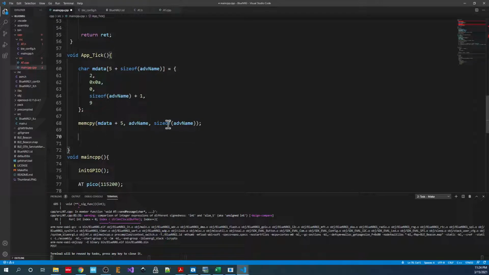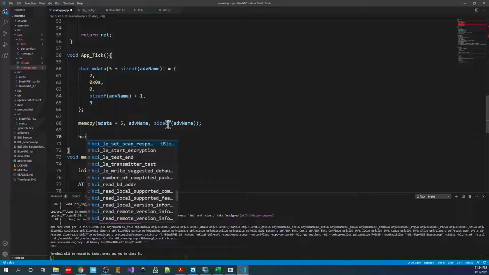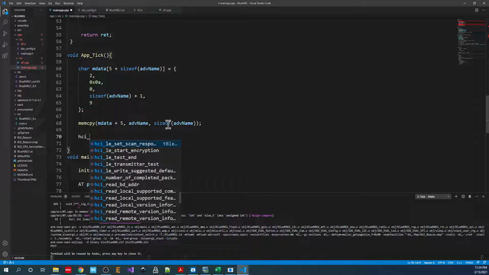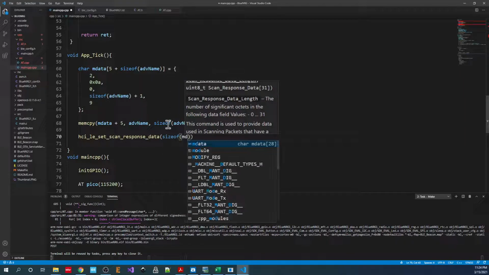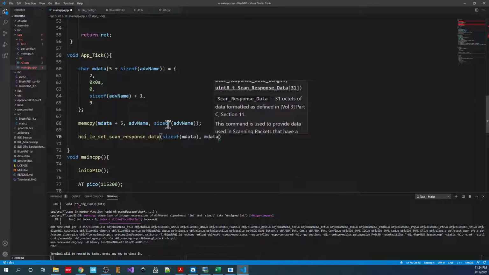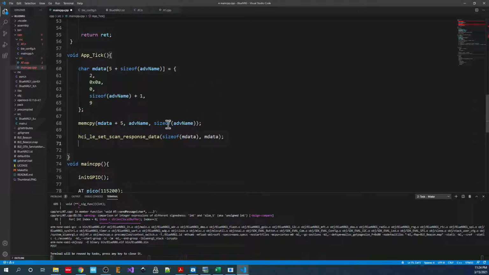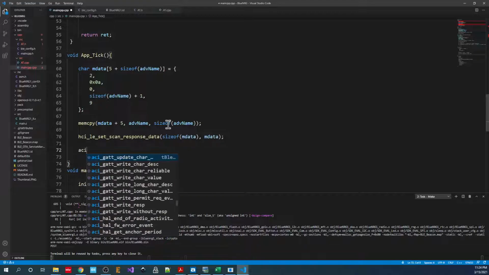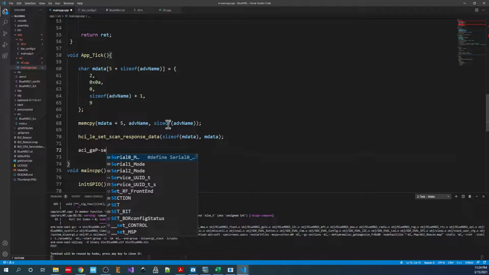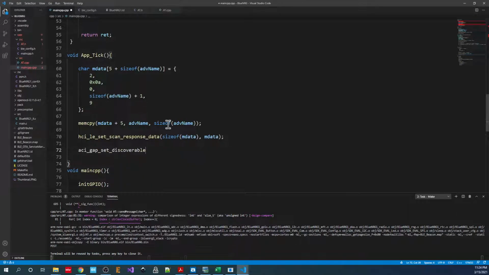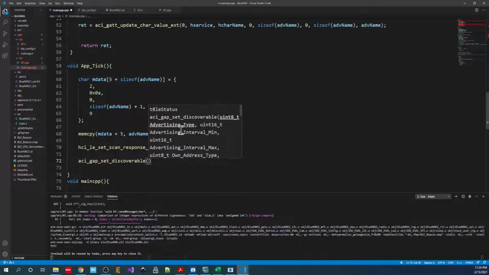The first command we're going to use is the HCI LE set scan response. This one is required if you want Android devices to see the name, so you have to set this one. So this one is size of M data. Okay, and here we want the, what is it? Gap set discoverable. Let's see what bytes we have.